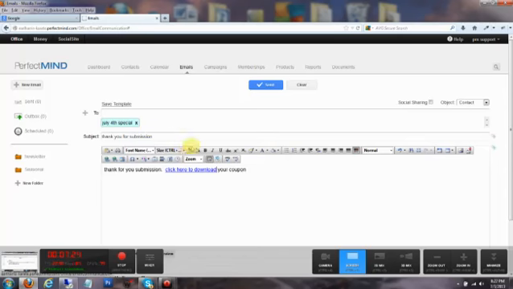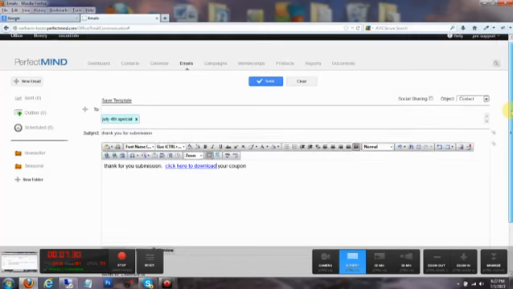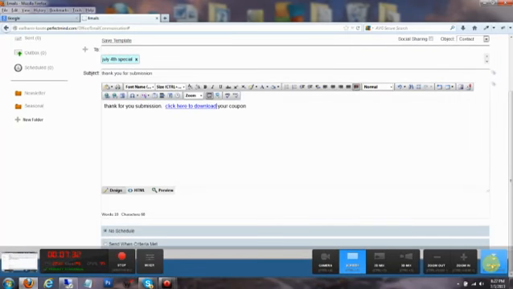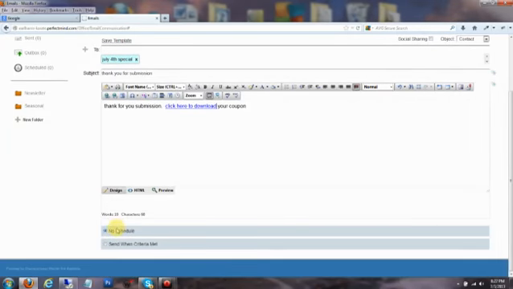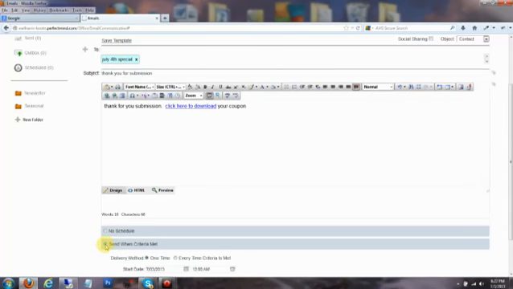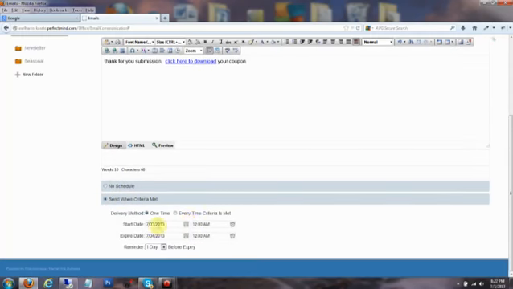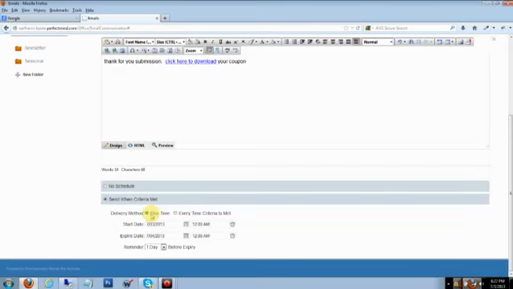So now we're almost finished with the email. The only thing we've got to do now is set when the automated emails go out. So if you scroll to the bottom of the page, you're going to see two radio buttons, no schedule and send when criteria is met. That's the one we want to check. Now go to the bottom. You've got two delivery methods: one time or every time criteria is met.